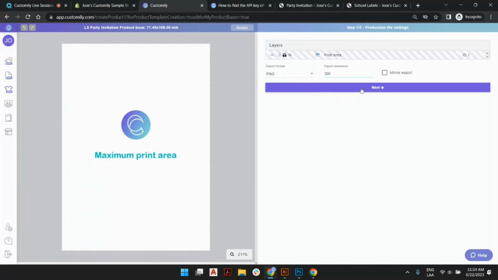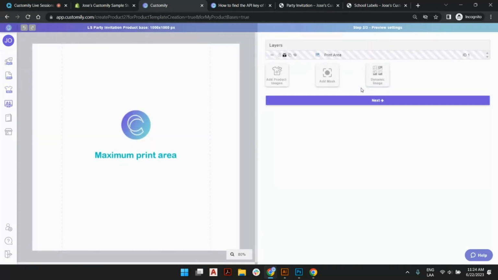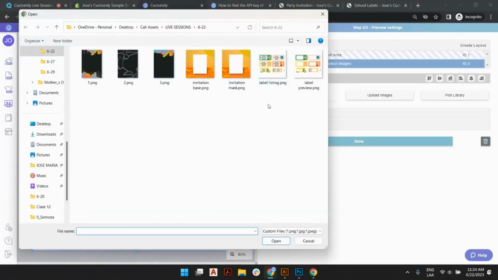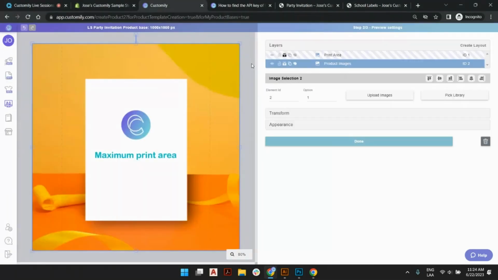So I click next to go to my second step, and my second step basically is putting this print area over a mockup. And for that, I have these tools that will quickly guide me into what I need to upload. In the add product images, basically this will allow me to upload whatever I have as a base file of my product. This is my invitation base. Right now what I see is a nice preview for my store. Remember, this is the preview settings.